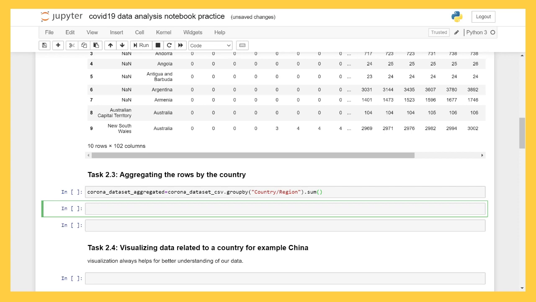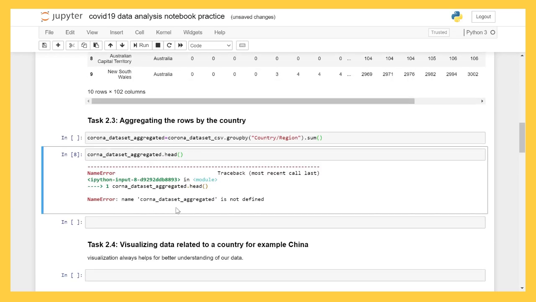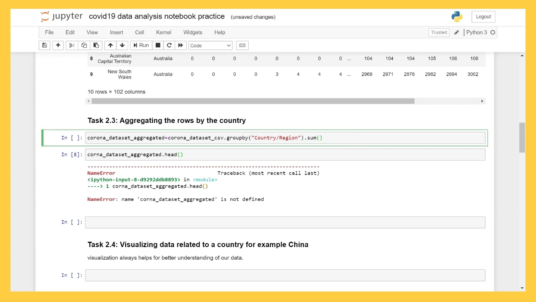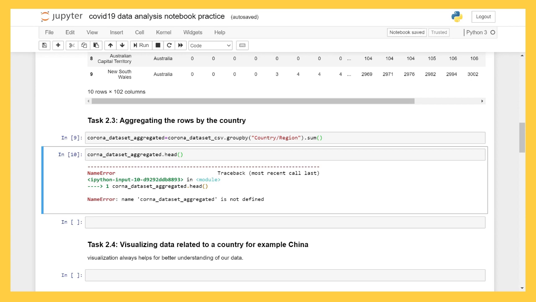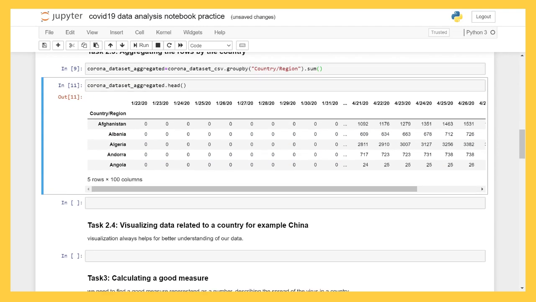Okay, so now it's time to see what we did. So I'll use the aggregated one, and then we have the head function. I only want 5, that is enough for me. Aggregated is not defined. I may have made some mistake. Did I not run this? Let me see. No. Okay, I made a spelling mistake. Do not make spelling mistakes, guys. I do this very often. Okay, so here we got it.